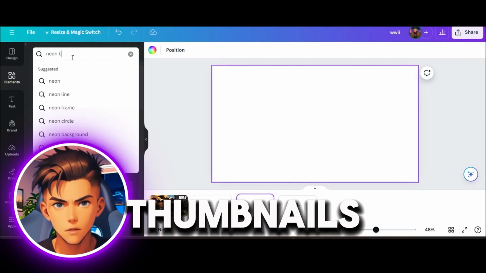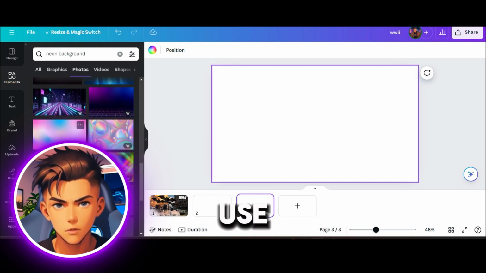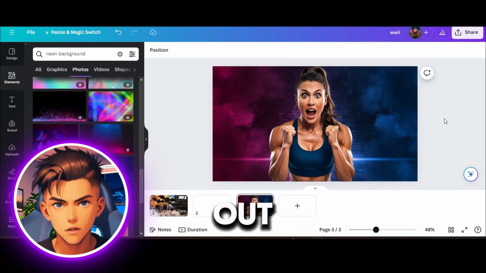Here's how to design thumbnails that get clicks and make your videos explode. First things first, grab attention. Use bright colors, bold fonts, and clear visuals. Think pop, something that stands out in a crowded feed.